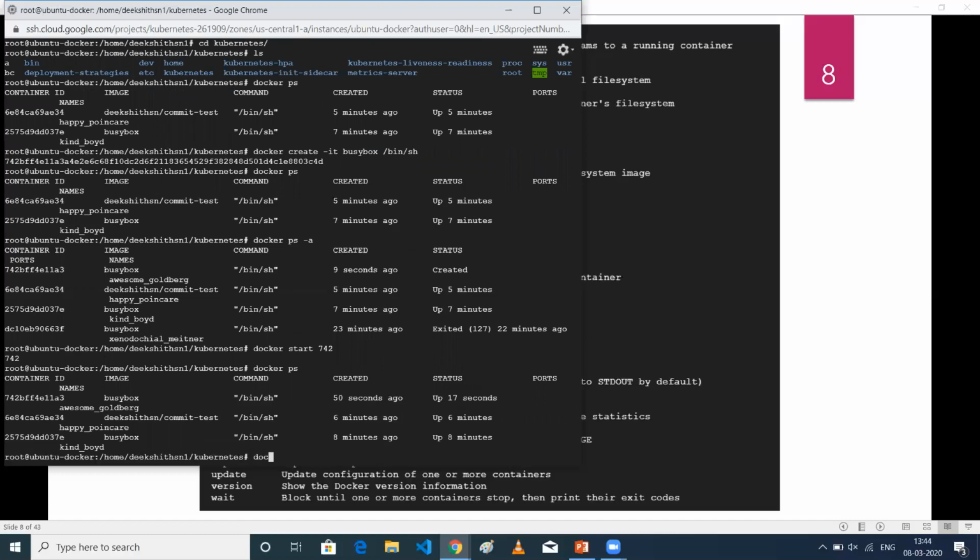Docker diff basically shows the changed files and directories in the container file system since the container was created. It will give the file changes, whether deleted, changed or added, since it was created. So let's do a diff for this particular container: Docker diff and then the container ID.